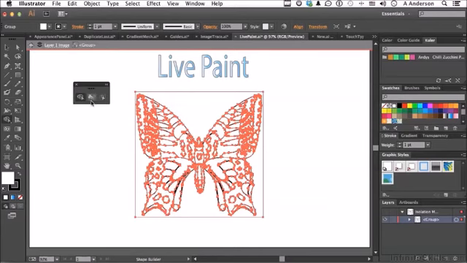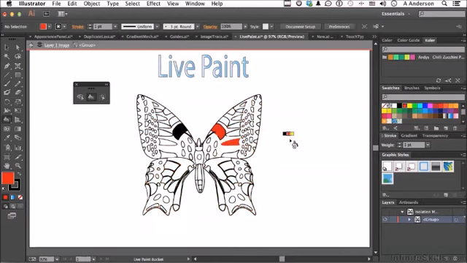Here's the Live Paint bucket. Now, if I select that and come over here, I can begin by clicking and then actually adding different colors to these areas. Just by clicking. We could spend a lot of time on this, but this is just kind of a demo. Live Paint allows you a much easier way to control the colors, strokes, and/or fills within a Live Paint document.